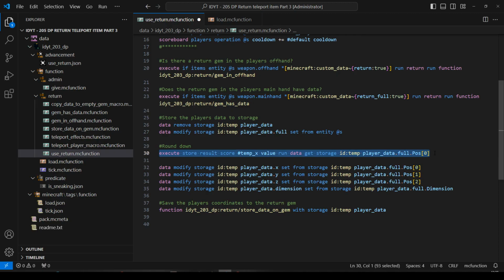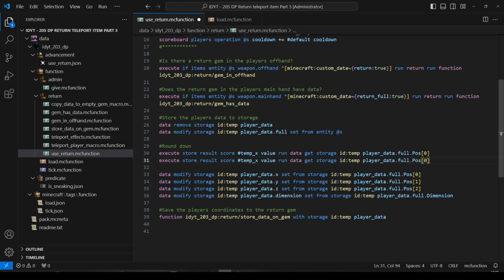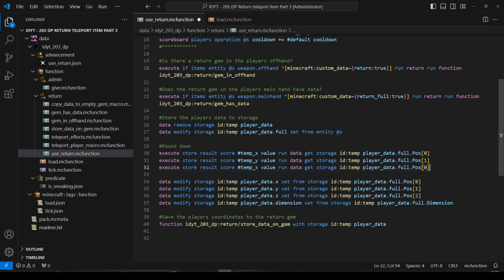I keep saying rounded down. I don't know if it rounds down or if it rounds up or if it rounds to the nearest. So when I say round down, bear in mind that it rounds it to one or the other. I've never checked. So this will be Y, and we'll get pos 1. And then this will be Z, and we'll get pos 2.